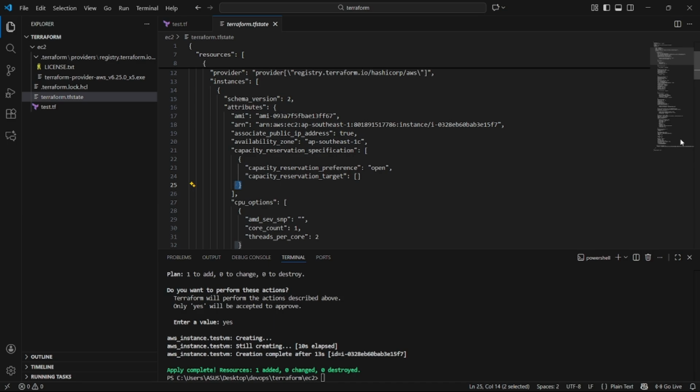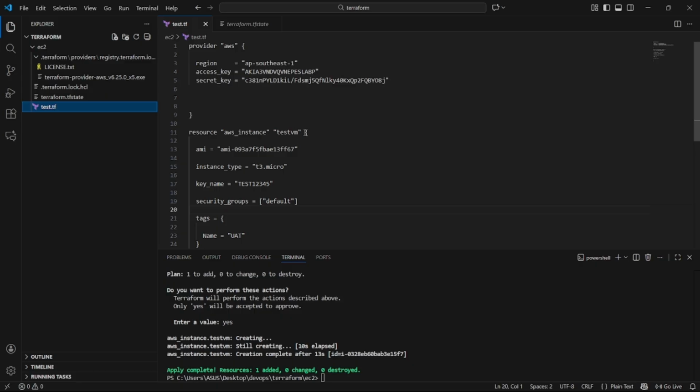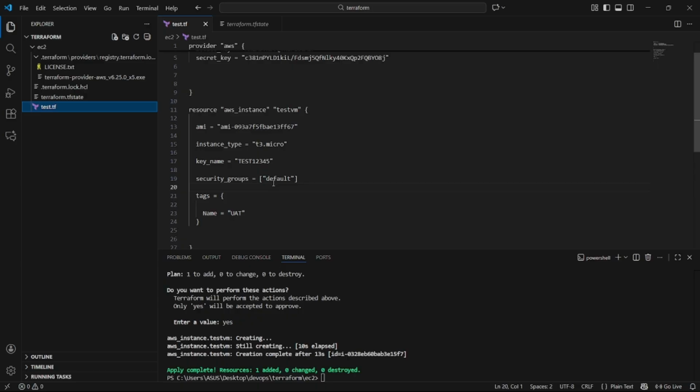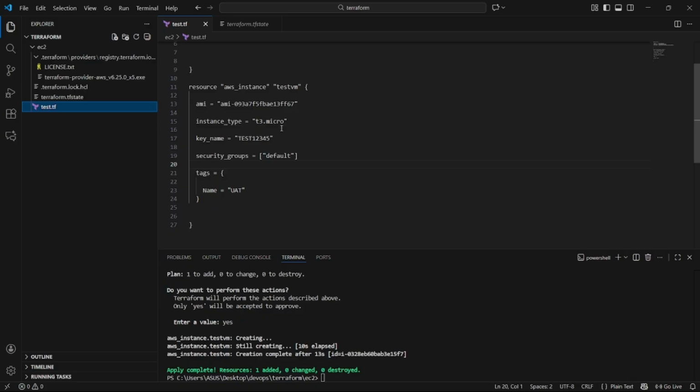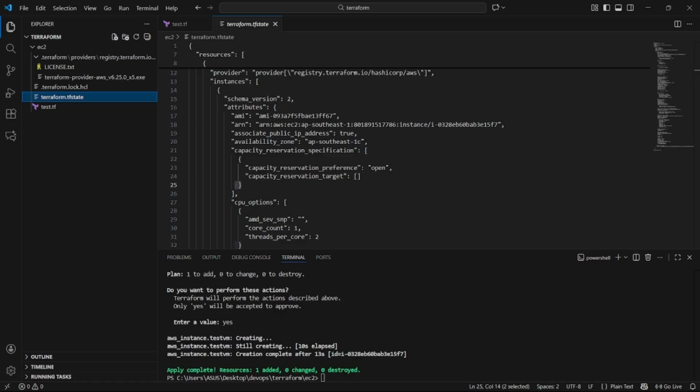The state file contains the current state of the infrastructure. So what is the current infrastructure? In my Terraform script, we are going to create one infrastructure, and each and every detail will be stored in our state file. So we can easily track our resources, attributes, and dependencies by using this state file. That is the purpose of the Terraform state file.